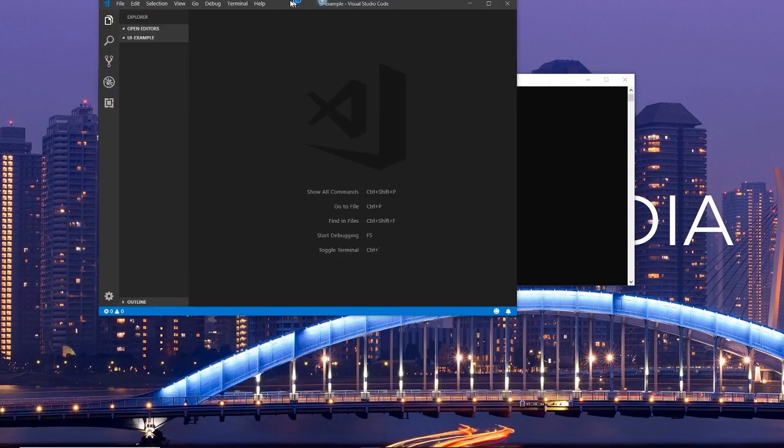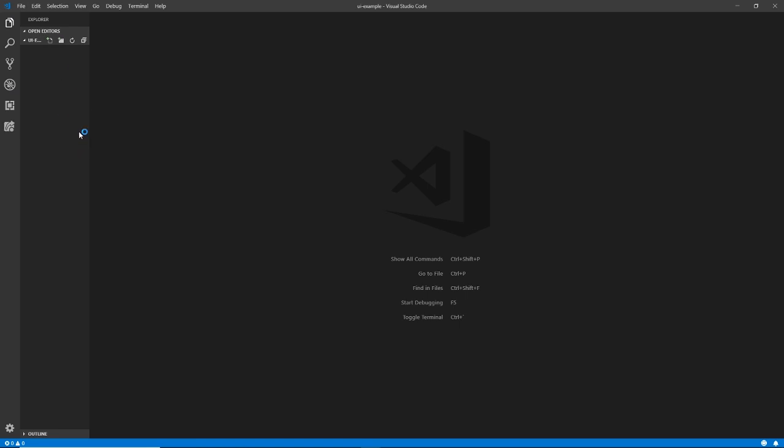So to get started, I'm just going to create a directory in my code directory that I'll call UI example. I'll cd into the UI example and open my code editor. I actually have already created some assets in Adobe XD that I'll just import into the project.